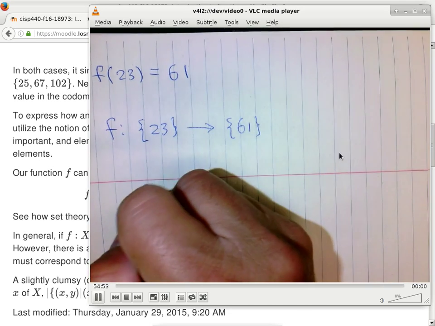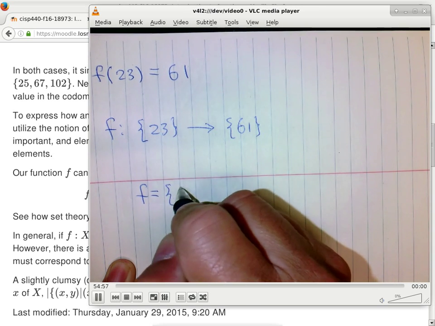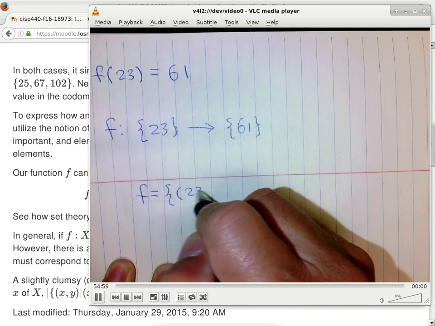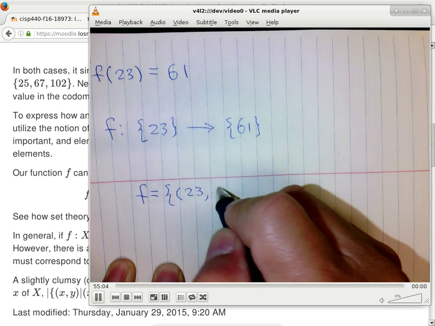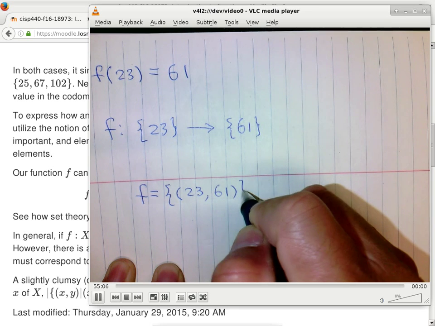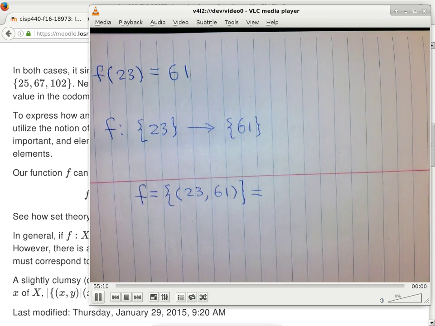So now we look at f as a set. As a set, it has one tuple, exactly the tuple (23, 61), to map the value 23 to 61. But that's the entire thing, because this is a totally pointless, useless function that maps one value to another value. But what is the Cartesian product that we're dealing with here?